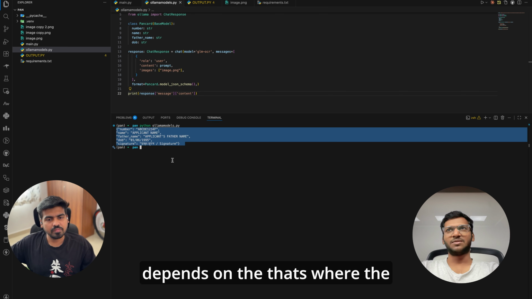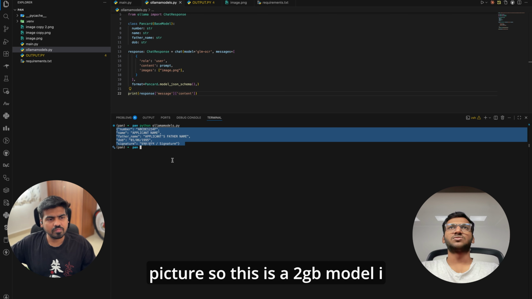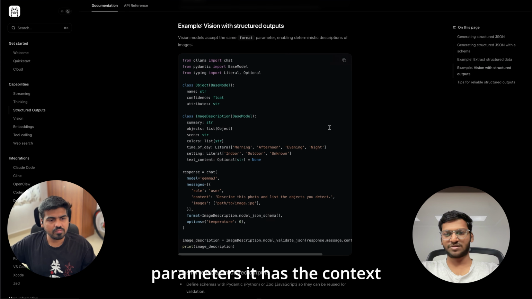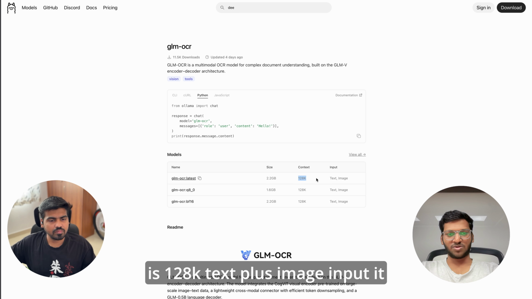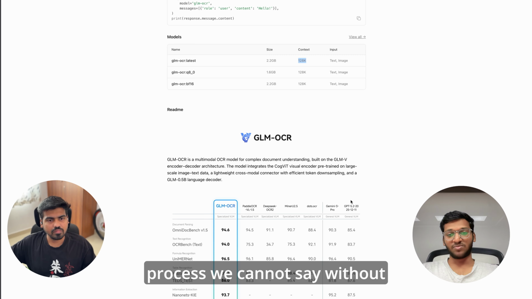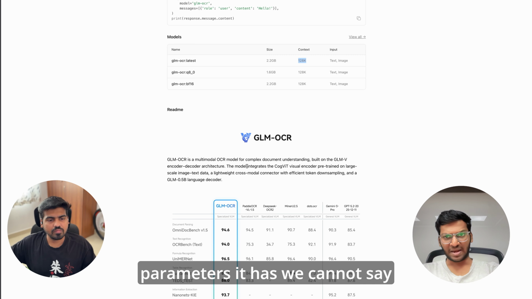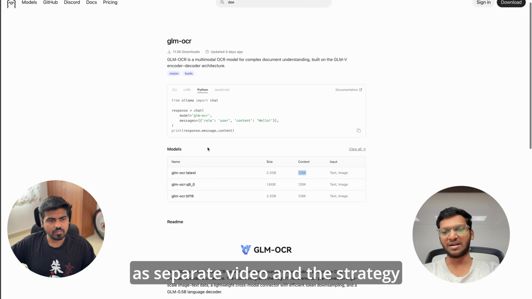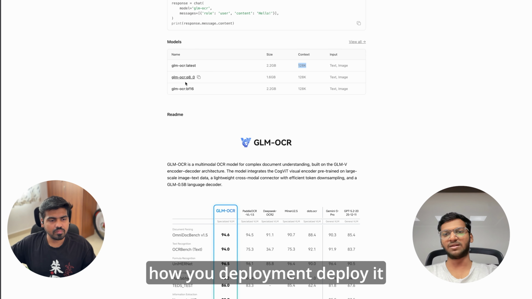Yeah, I mean, that's where the deployment strategy comes into the picture. So this is a 2 GB model. I don't know how many billion parameters it has. The context window is 128K, text plus image input it has. How many requests it can process, we cannot say without knowing how many billion parameters it has. I think we need to have that as a separate video, and the strategy of how you deploy it.